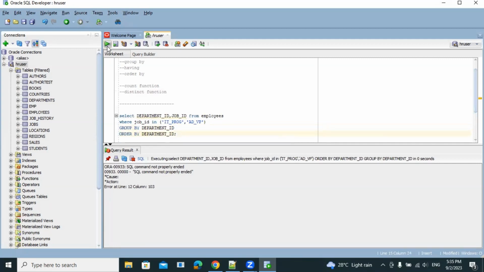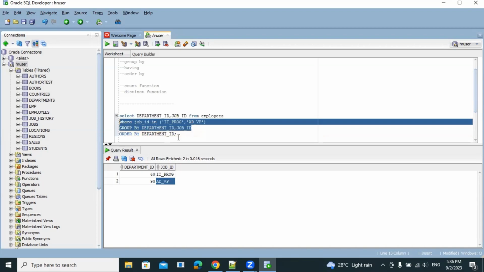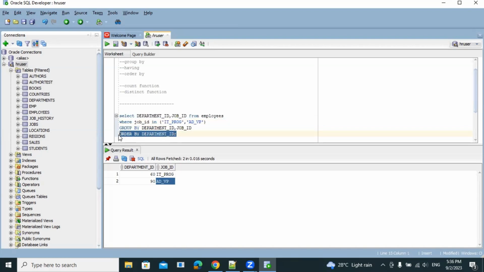So now you will see this. What it is saying is that we are grouping by department ID only. But what group by says is that you have to use all the columns which you are using in the select statement. So I have to use job ID also here, and then it will run. See, 60, then IT programming, 90 is AD VP. We have only two department IDs and two job IDs because we have grouped them and ordered them in ascending order.